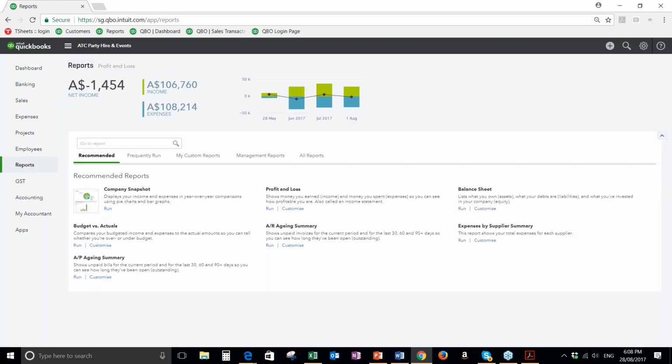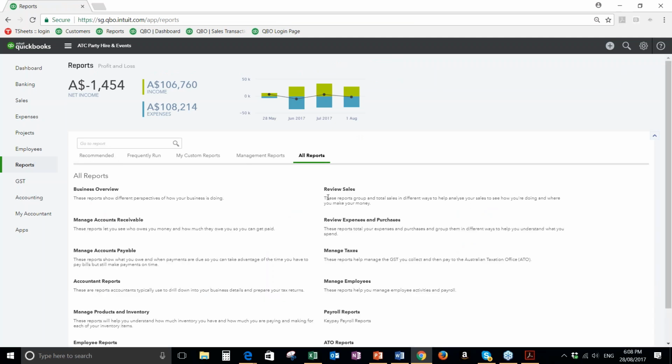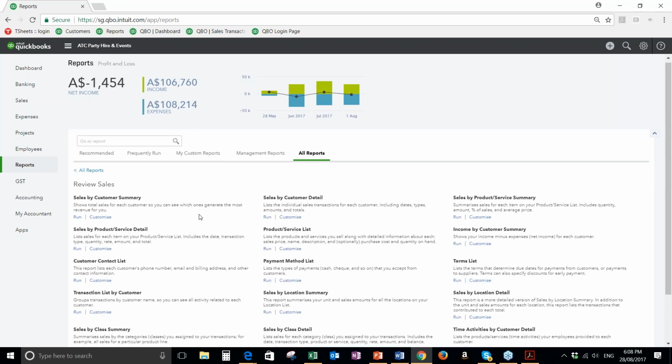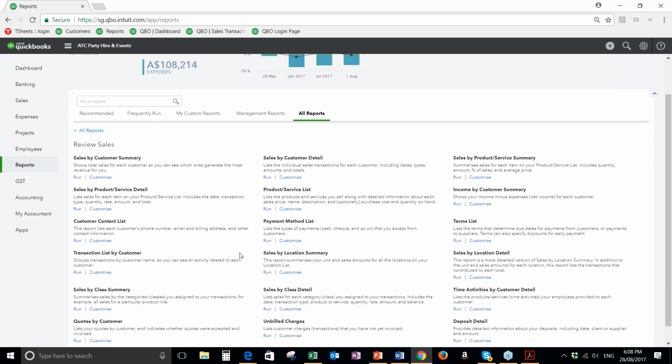There are all the reports here, so you've got all your headings in here, like your review sales. I encourage you to familiarize yourself with this, because if you're putting all this data in the system, you want to report it, you want to measure it. So if you want to start measuring sales by customers, sales by product, or transactions, or sales by class, then I encourage you to make sure that you're capturing that data so you can start running meaningful reports on your business.